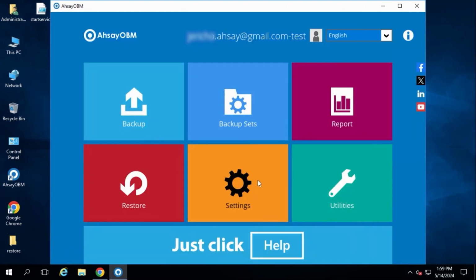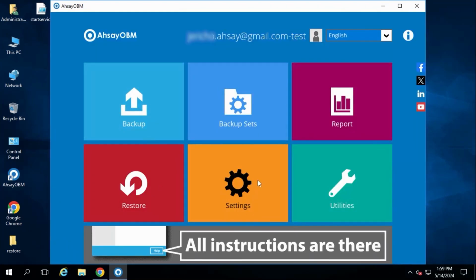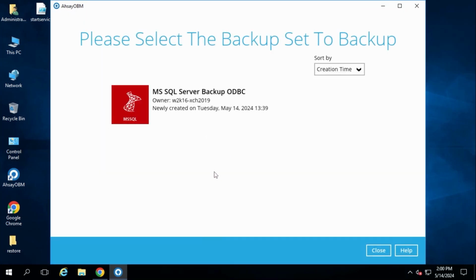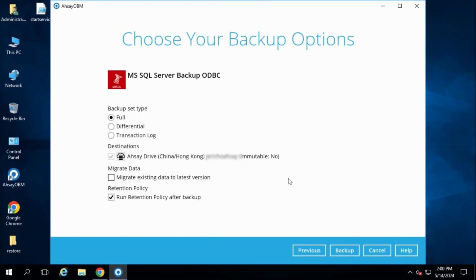We are now going to manually run a backup job. Click on the backup tile, then select the backup set that we just created. Select the type of backup job to run. For our example, we will run a full database backup.